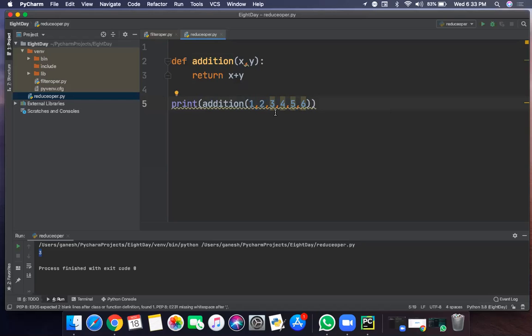Getting this? So you can say it is a cumulative addition. If you want to do a cumulative addition, you can use this reduce function. The same way, you can do a cumulative multiplication also. If you want to multiply the result of the first multiplication with the next digit, and again multiply with the next digit, you can also do the reduce operation. So when you want a cumulative type of operation, you can use the reduce function.